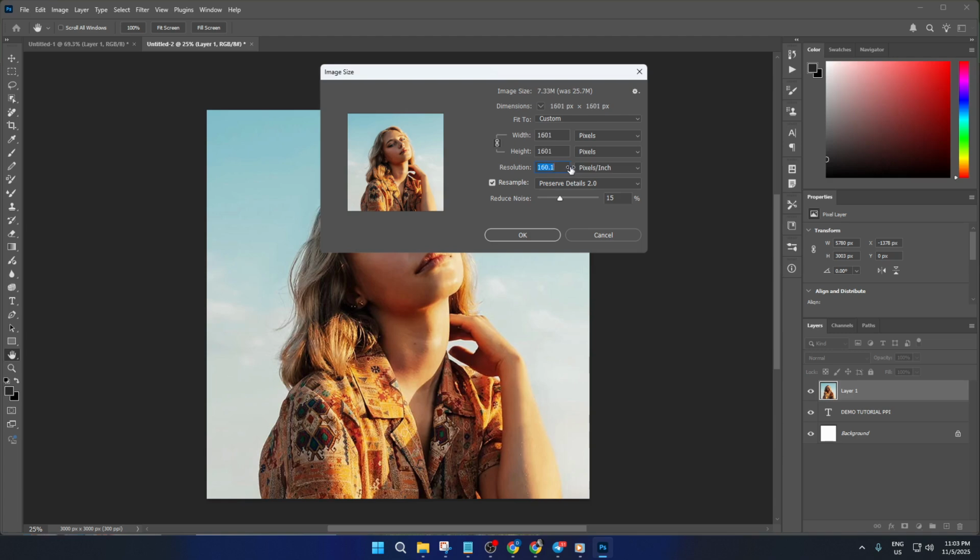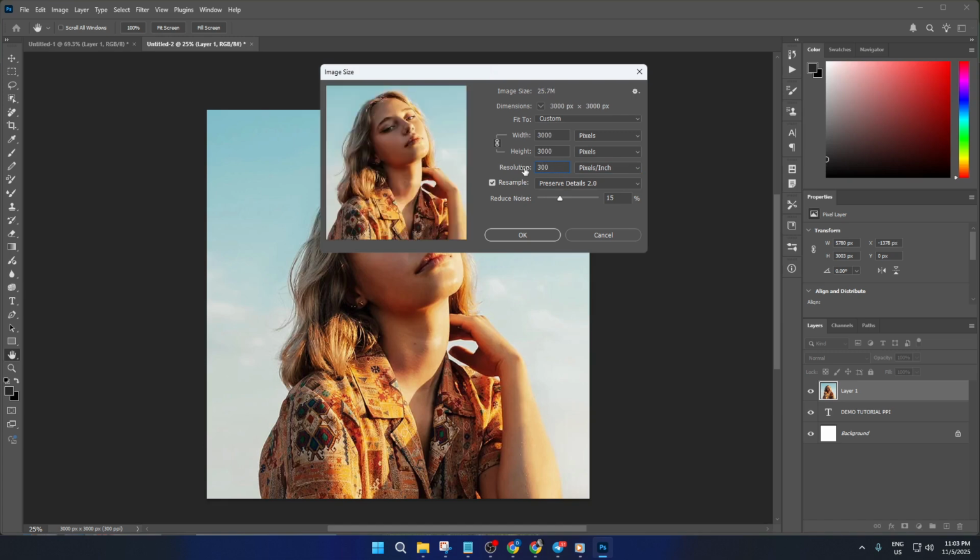Now, look for the field labeled Resolution. This is where you'll enter your desired PPI value. If you're preparing an image for high-quality printing, let's say for a photo book or a canvas, you'll want to type in 300. This is the industry standard and ensures crisp, detailed prints. On the other hand, if you're getting images ready for web use, 72 or 96 PPI is the common choice and is all you need for screens.